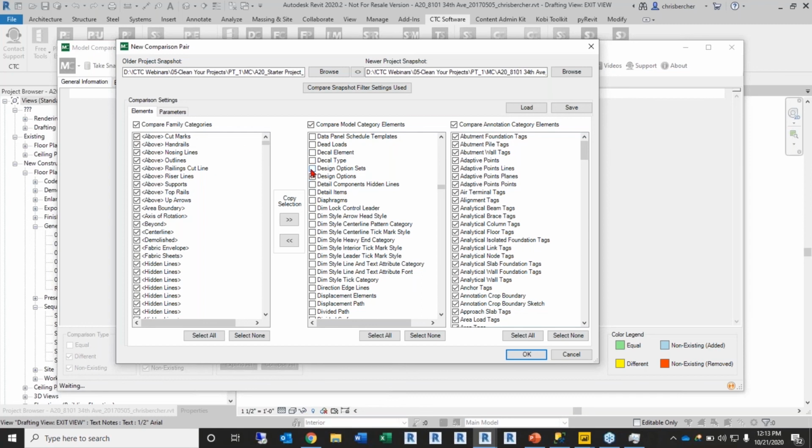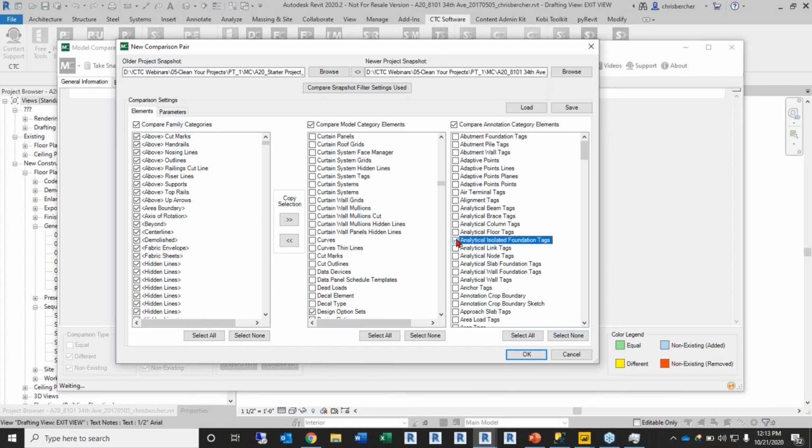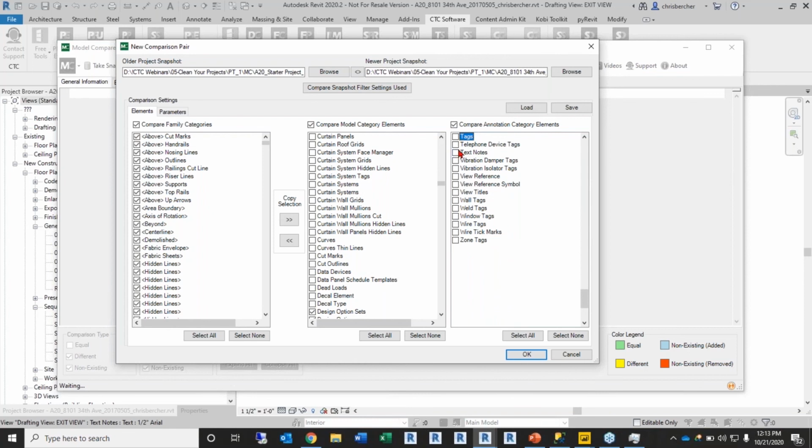There they are, design option sets. Let's do those categories, keep it easy. And then on the annotation side, let's do dimensions, and let's do text. And I'm good with that for right now.